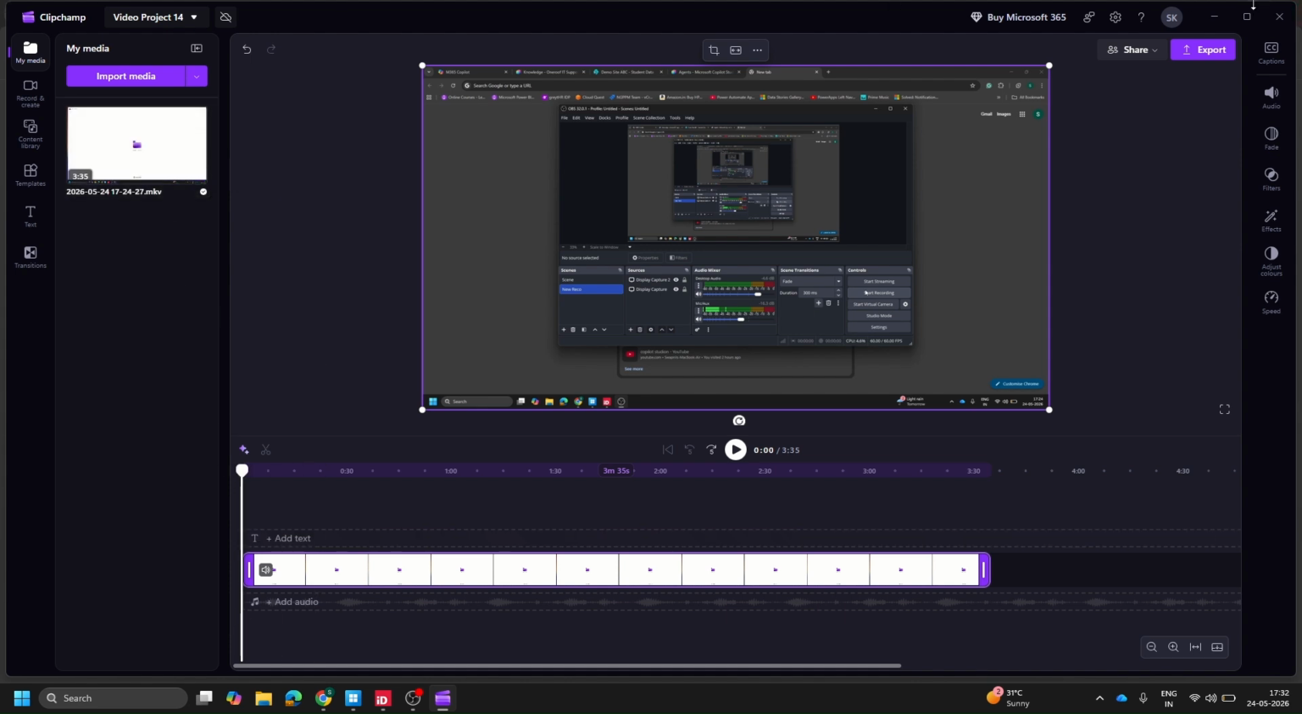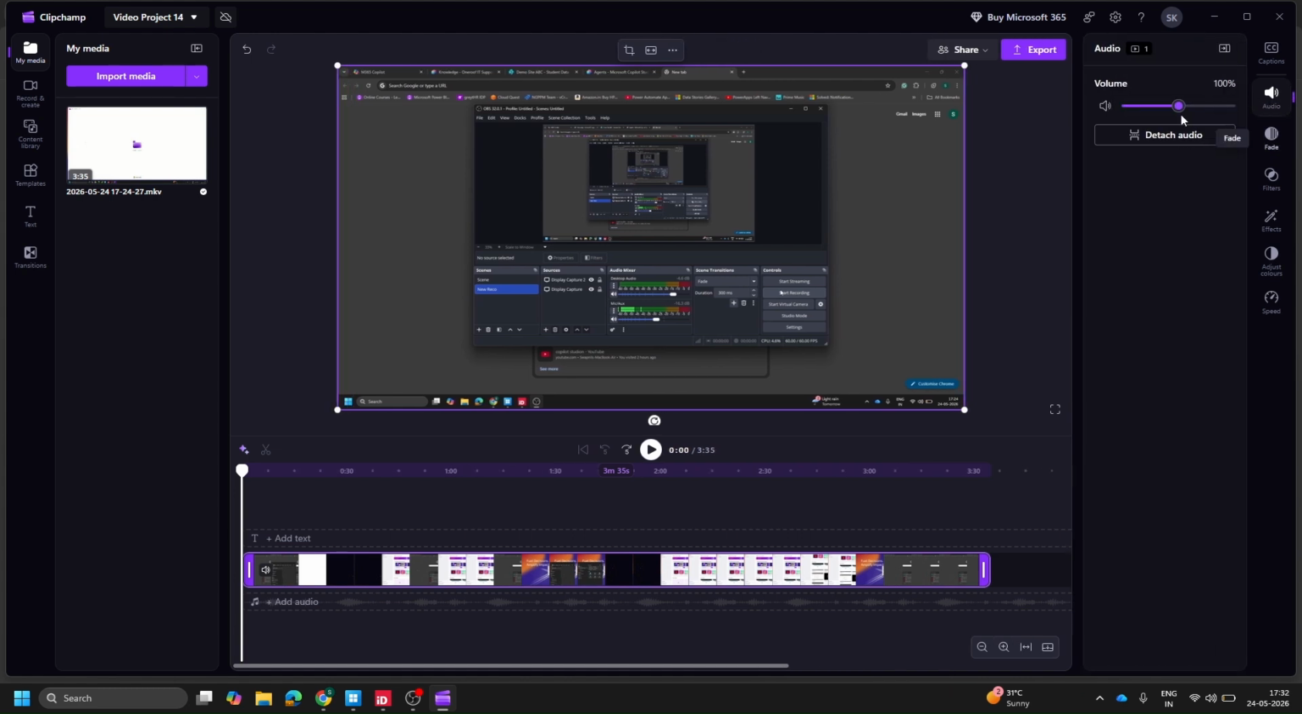Now if your video has sound, it will show, and you can do the sound settings accordingly. Just select your clip, and here is the video. From here you can adjust your volume. You can make it 200% or 100% according to your need. Or if you are recording your voice separately, then you just have to level it to 0, or otherwise you can detach the audio also, if required. Again, fade and all these things you can do from here.